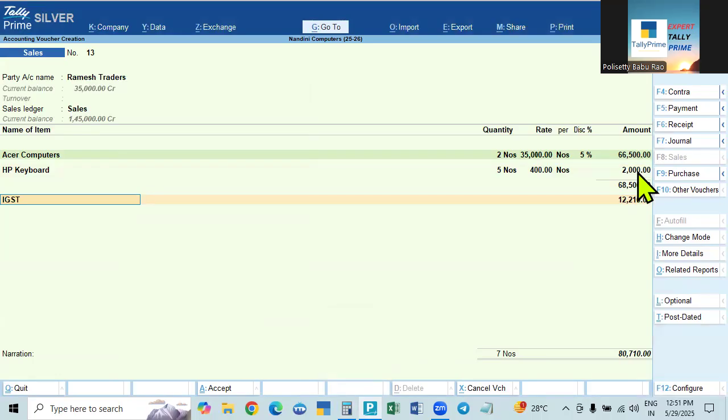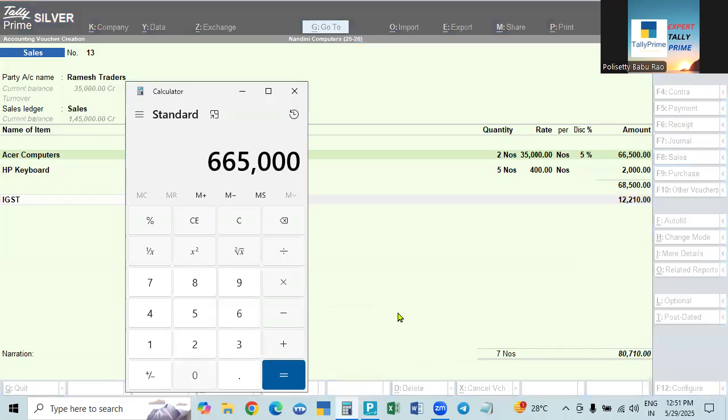So it will be calculated. Next one, there is no discount at all. That is why 66,500 is the net taxable value of the computers. So 66,500 into 18% is 11,970.